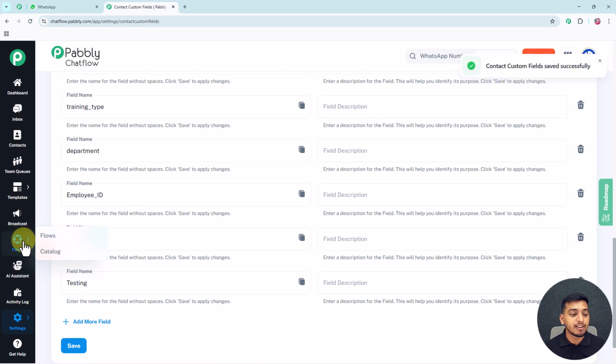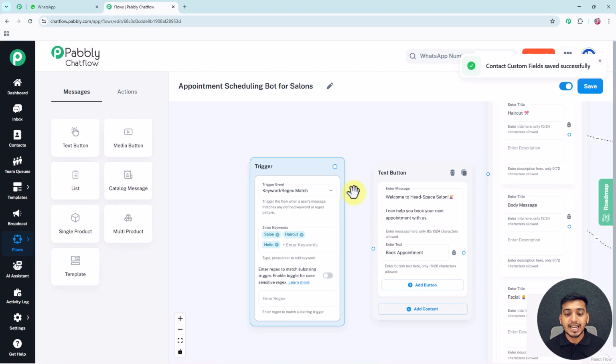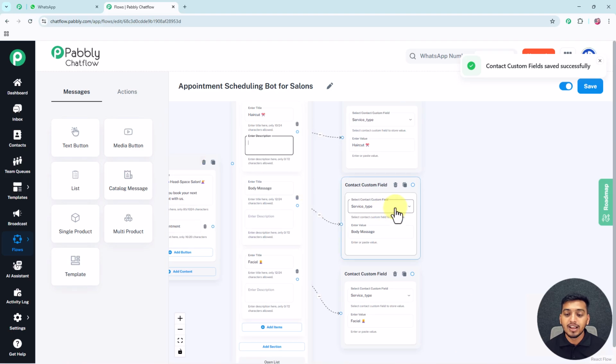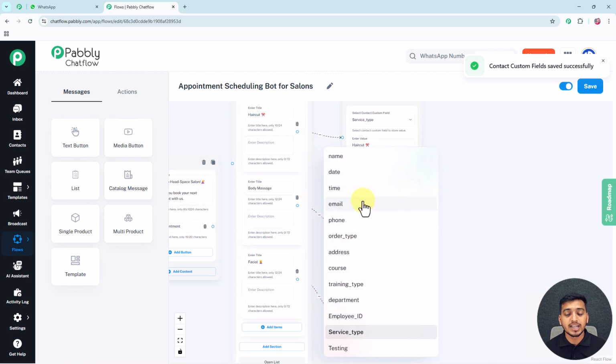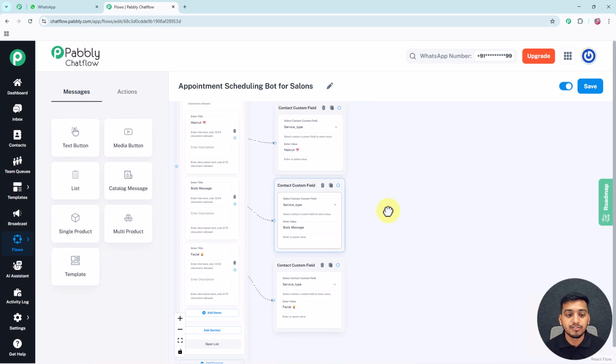And after that, when I am inside the flow in which I am working, and I click on this drop down of this contact custom fields, at the bottom you will see that the contact custom field that I had created is visible for us. From here I can select this contact custom field if I want. So just like this, you can create a contact custom field for yourself.